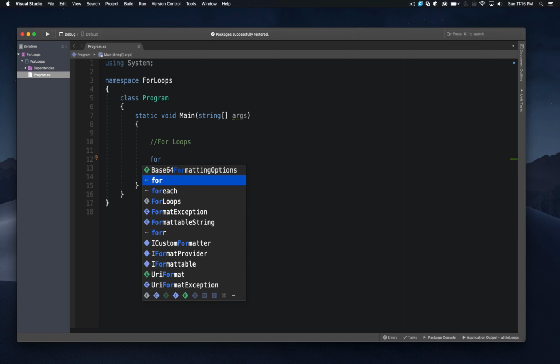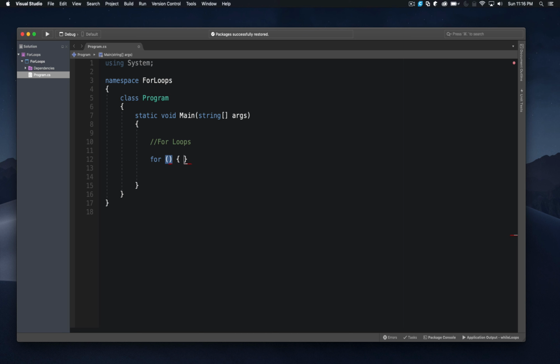So for, open closing parentheses, open closing curly bracket, and split that apart. Now inside of these parentheses, we need three things. And I'm actually going to put this up there for you. We have the variable, the test, and then the increment of change, in that order. And actually, these are separated by semicolons, so let me make sure I put those in there instead of commas, because these are semicolons. That's extremely important.